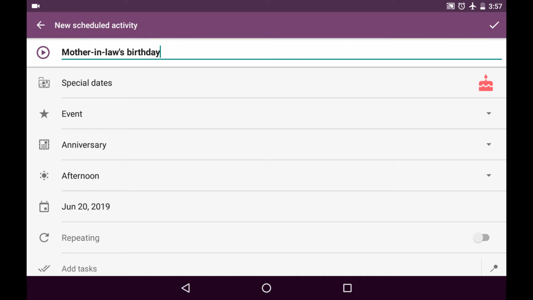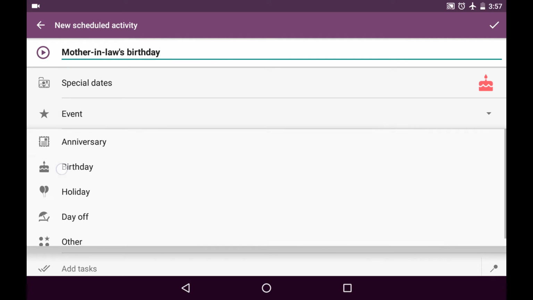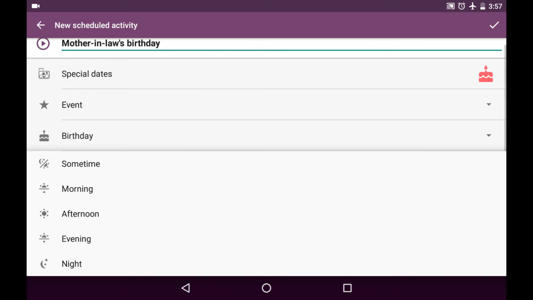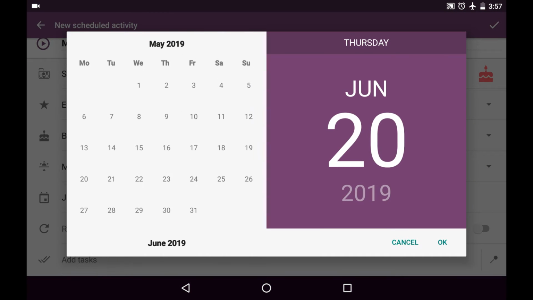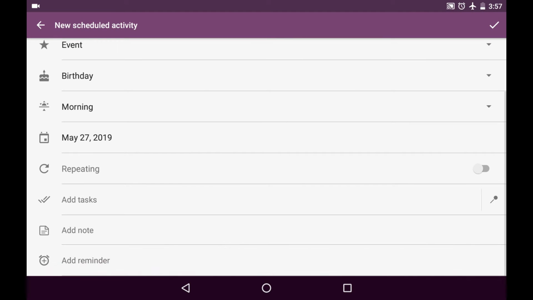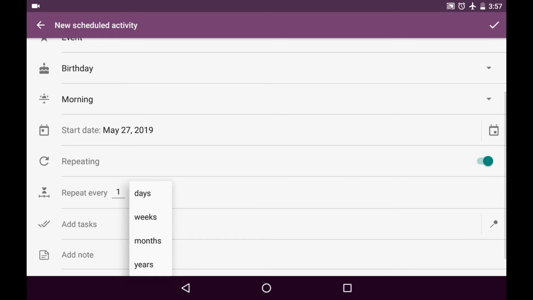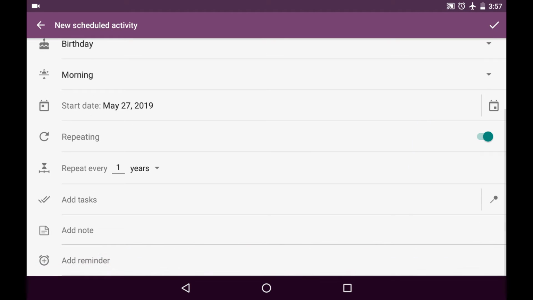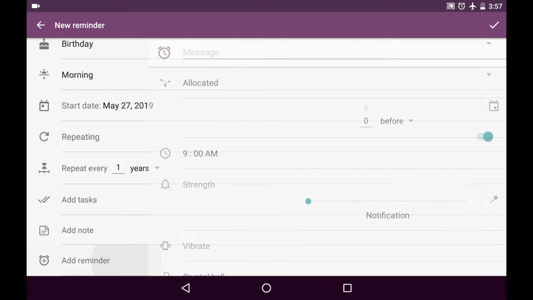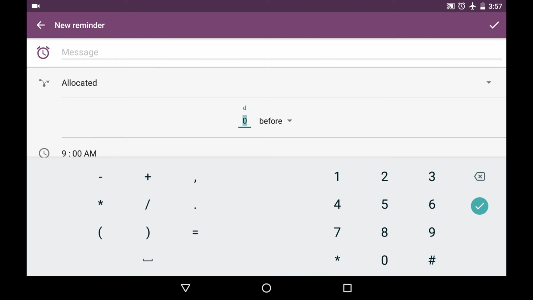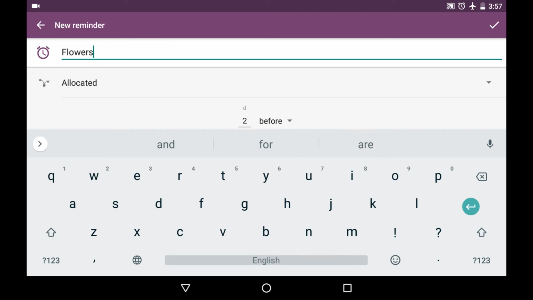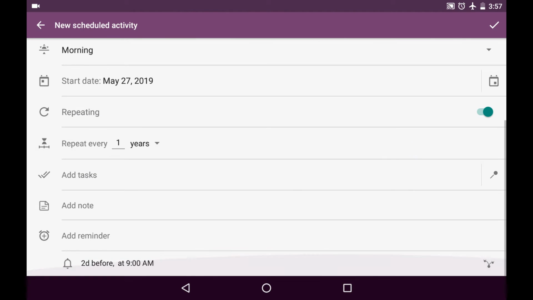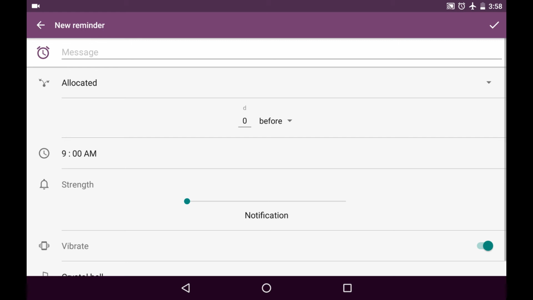my mother-in-law's birthday. So it's birthday, right? Usually it starts in the morning, and I'll choose the proper date, and in my case it's 27th of May. And surely birthday repeats every year. And I won't add any tasks or notes, but I will add a reminder 2 days before, so I will remember about the flowers. I save it, and I'll add another reminder.